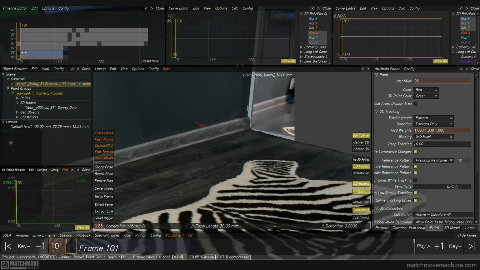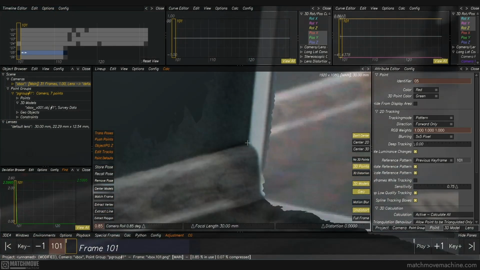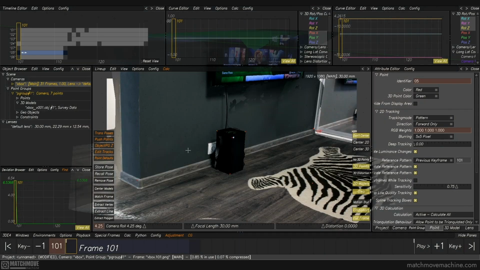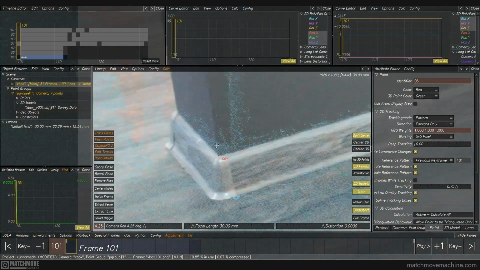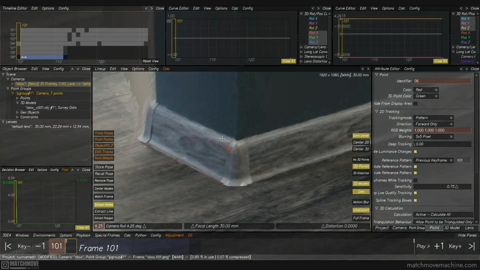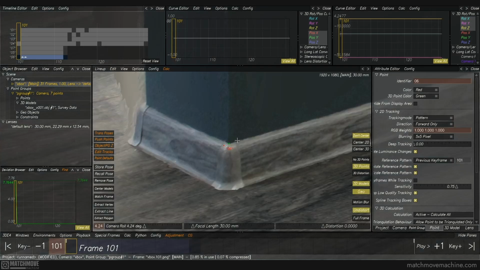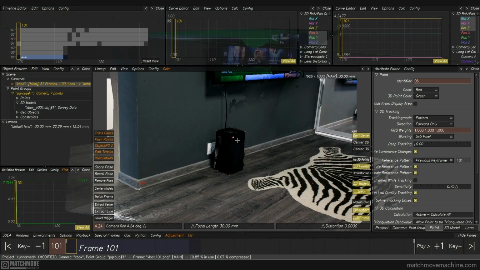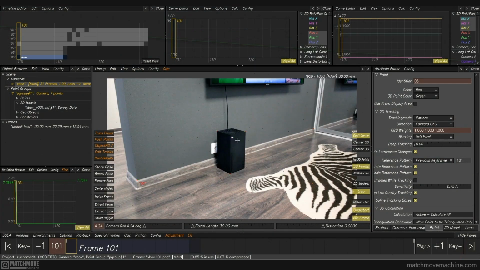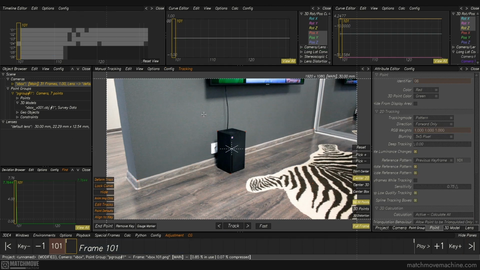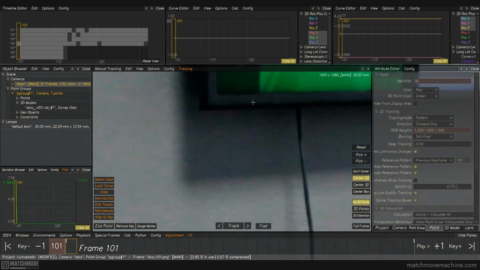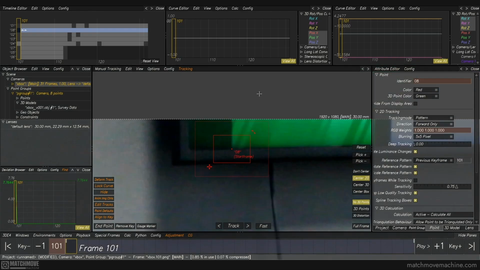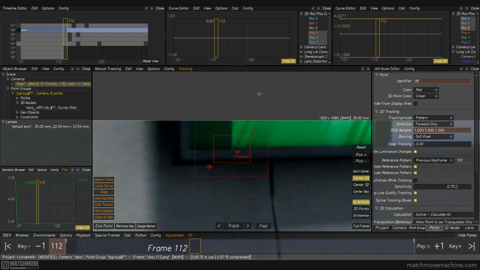Next point. Extract Vertex. One more point. Extract Vertex. And we can place another point at the top of the frame, again using manual tracking. We track it as long as it holds, then stop.